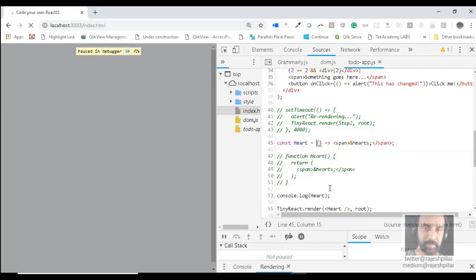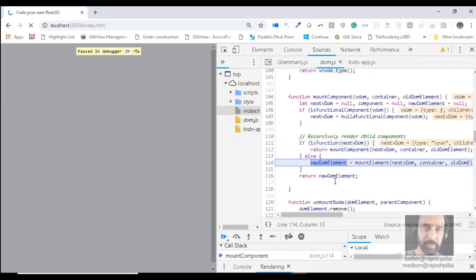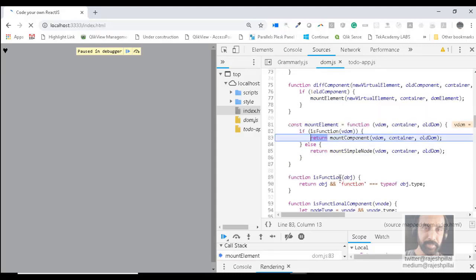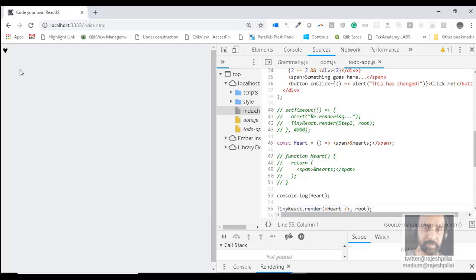And then if I press F10, I will be back to the dom.js file, and the return value of this will be stored within the new DOM element. Okay, and we are returning from in here. Okay, now once this process is completed, you will see the heart being rendered onto the screen. Okay, so this is how the functional component is mounted. Now our scenario will work both in the initial mount as well as the mounting that happens during the diffing or reconciliation phase.